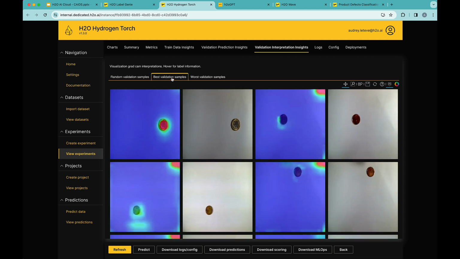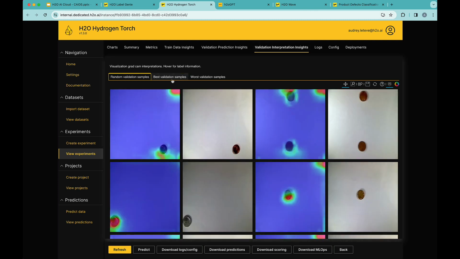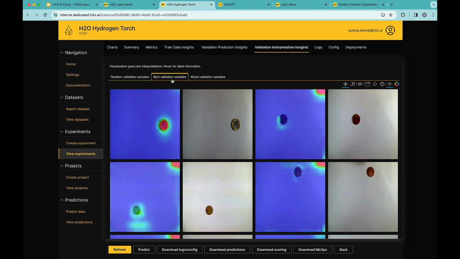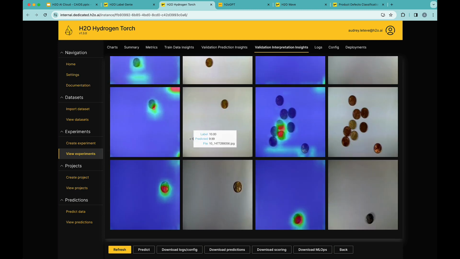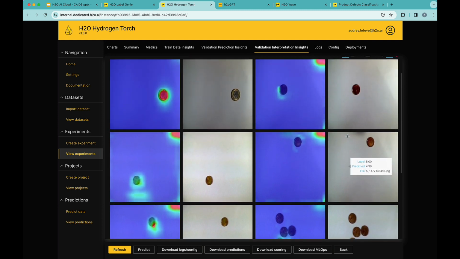We can see the best validation samples. Here we see clearly that the model did not have any issue finding out that this is 100 cents or €1. We can now look at the best validation samples where the model performed very well. Looks like it does very well when there is only one coin in the image. It also does well when there is a high contrast between the coins.